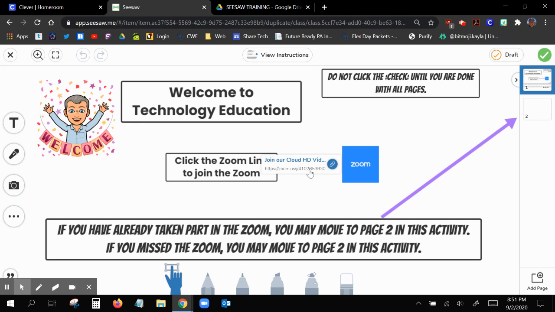It's very important that if you're able to, you join the Zoom at your scheduled time. Most teachers will be letting you know with announcements and in the activity what time your Zoom meeting is for your particular class.